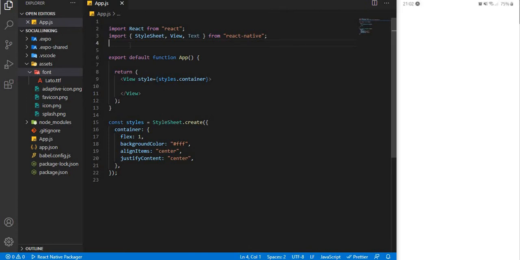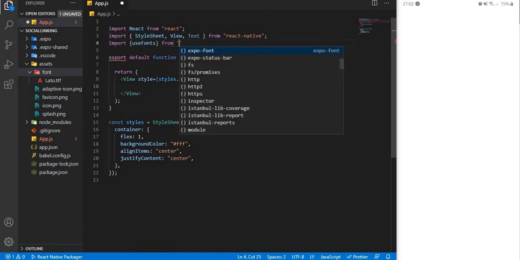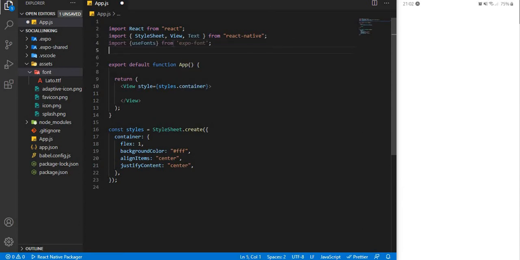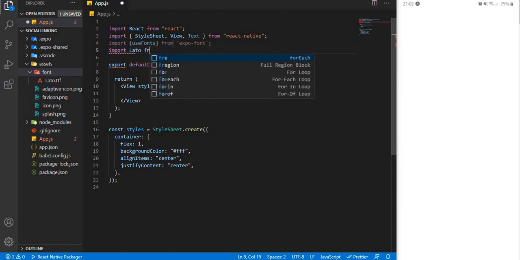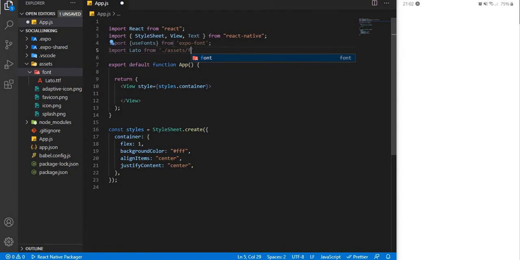So now let's start the code. Here I will firstly import useFonts from expo-font, and after that I will import the font I want to use, and that is Lato, from assets and font, and now we type the name of the font, that is lato.ttf.